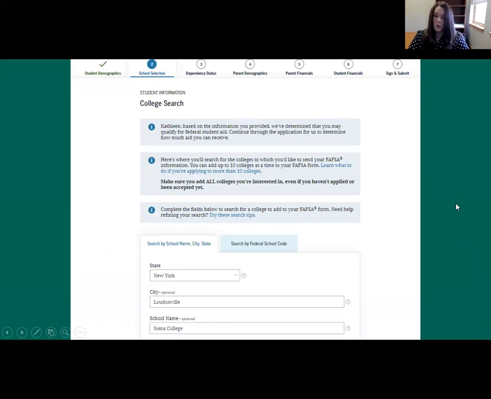And then next, you're going to want to fill out the schools, the colleges that you want to receive your FAFSA. You're able to add up to 10 schools to this first initial FAFSA. If your student is applying to more than 10 schools, you will first add all of the 10 schools that you want the FAFSA to be sent to. You'll hit submit at the end, which we'll get to in a little bit.